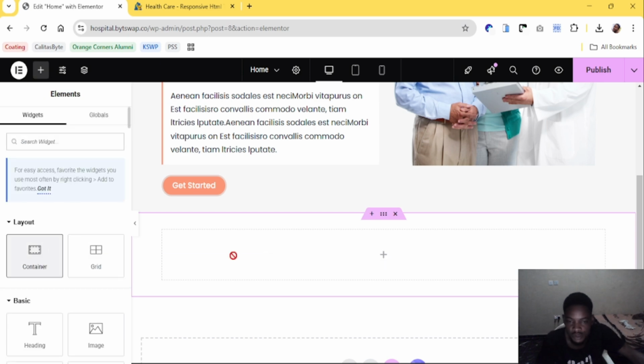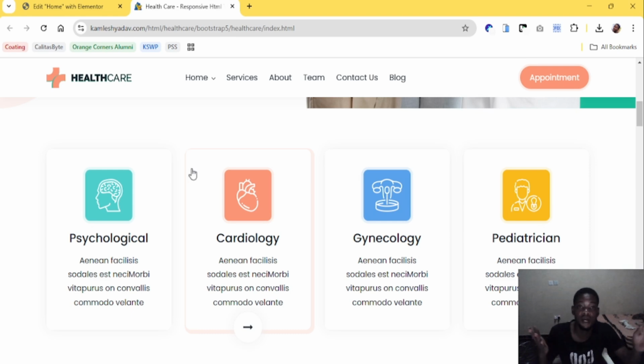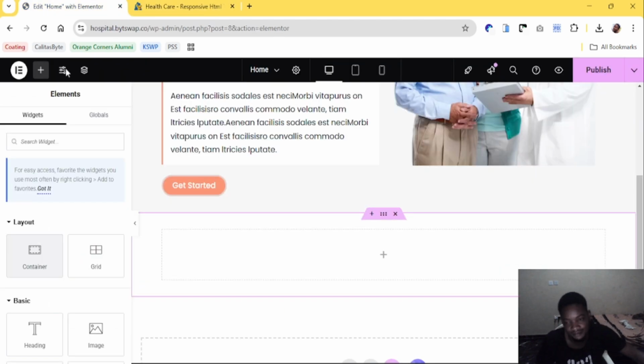Wait, hold on. Should we add, yeah, we have to add a container, 4 containers, because as I'm looking at this now, we can't just add an icon box. This is a container that is going to require a background. As you can see, as we're hovering on this, it's having this kind of effect, yeah, right.